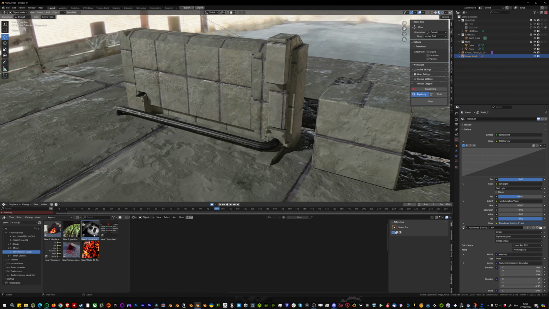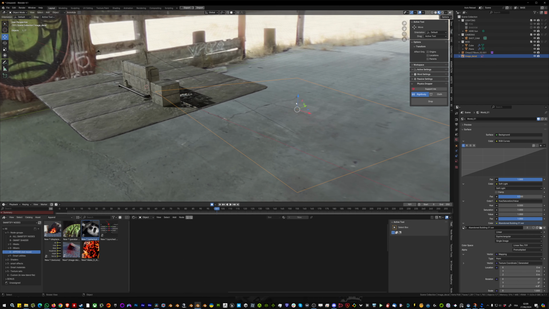For the spherical mask, for example, sometimes the gizmo doesn't appear, so you can just toggle on and off anything and it will just refresh the outliner. So here I have my gizmo here.